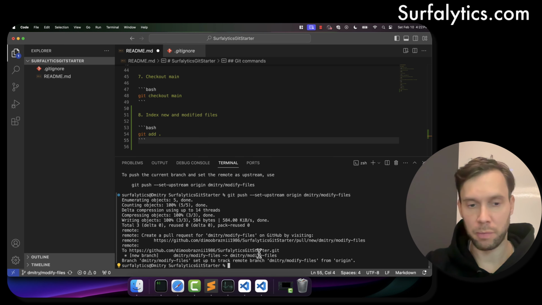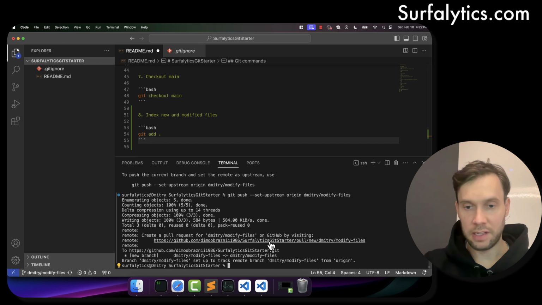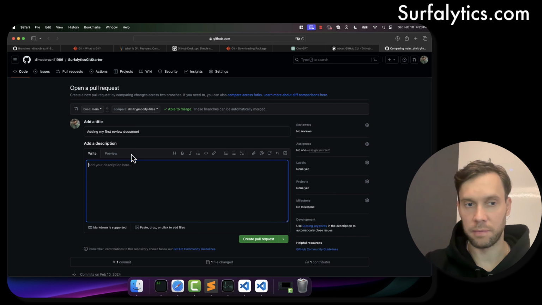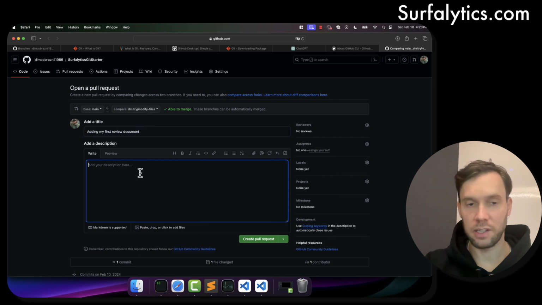And this is a very important piece of the work to understand why we do this, because this is something you can use often at your work, and also be proud that you understand what code review means. So I can just press Ctrl or Command and open this page. It will suggest creating my first review document. It's the header, we can change the header, and here we need to write the description.